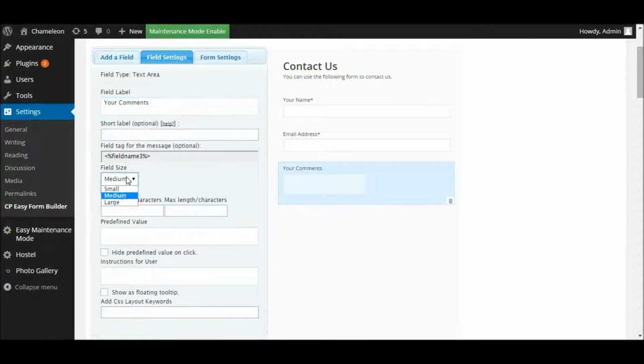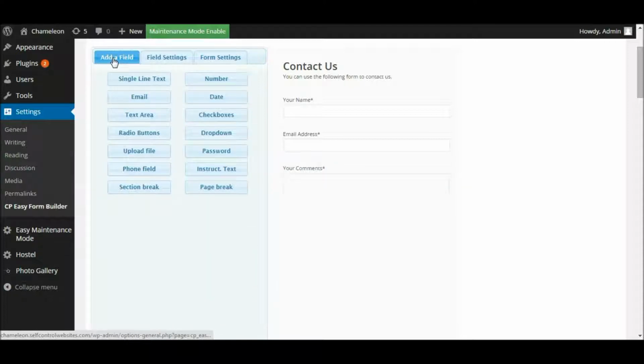Let's change the field size to large, and we'll make that required because there's no point someone submitting a contact form if they don't put any comments in there, because we're not going to know what they're talking about or what they're asking for. So let's make that required, and I think we are pretty much done now.